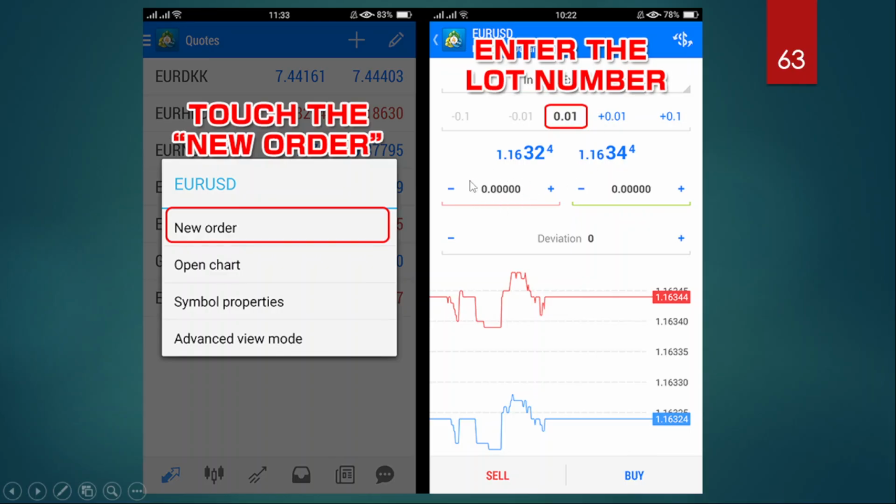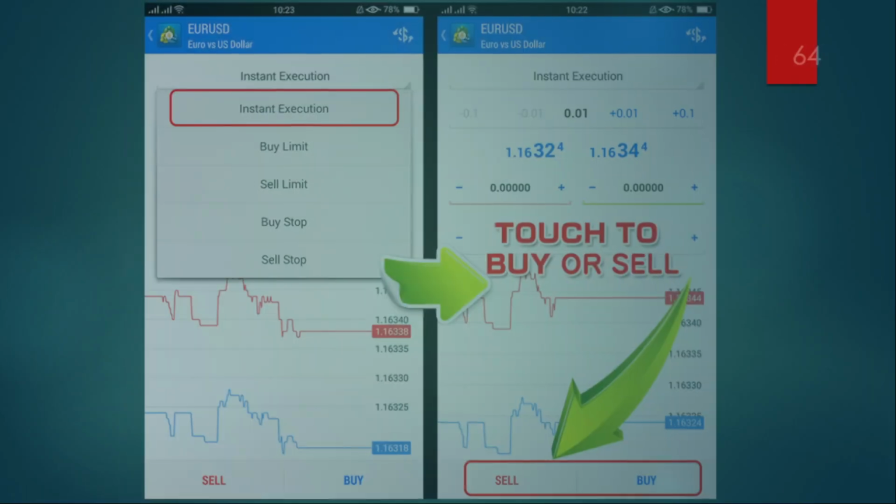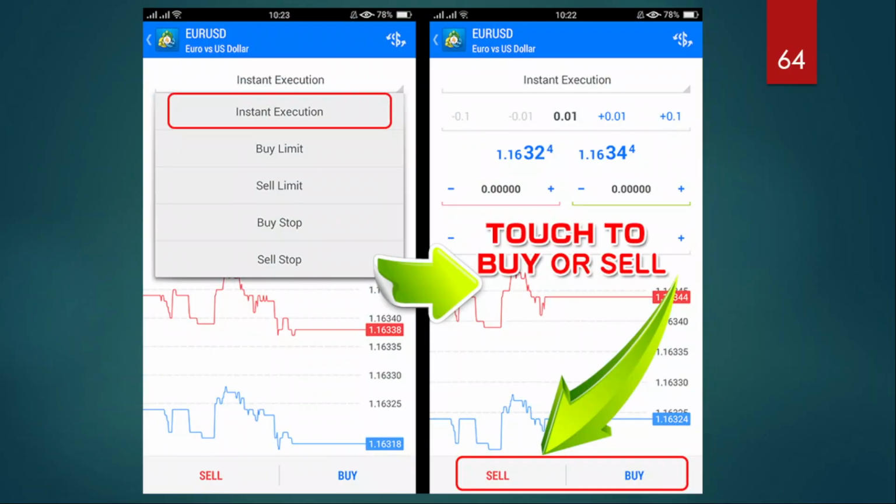This is for stop loss. This is for take profit. I don't usually use this one. I never use deviation. After that, you will select buy or sell, with respect to the type of order that you want to do. In this case, you have to understand that you will select the type of order which is instant execution, which is the same as market execution.